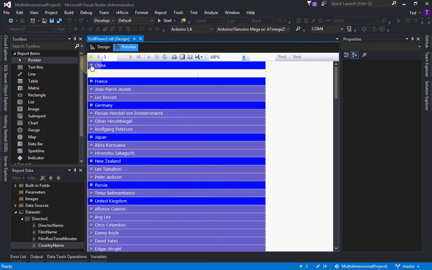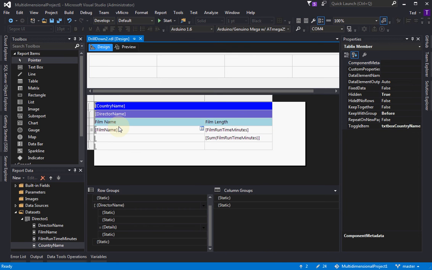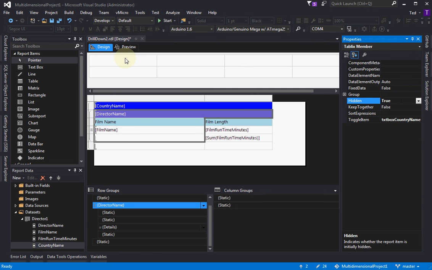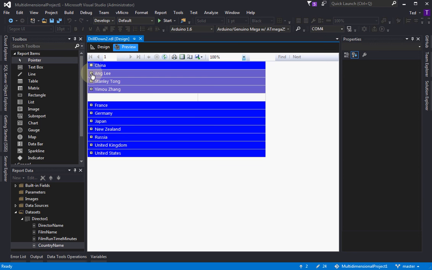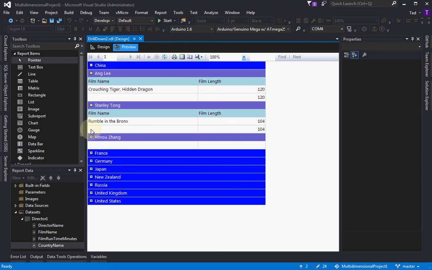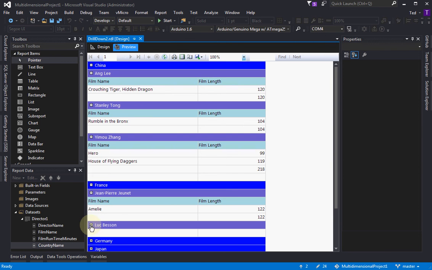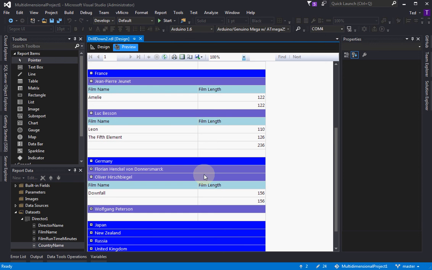Except we've also got to hide the director name, hidden true, preview. There we go. Now, see, now everything pops out, and then all pops out. Okay, so excellent. All right, that's all there is to it in the video.